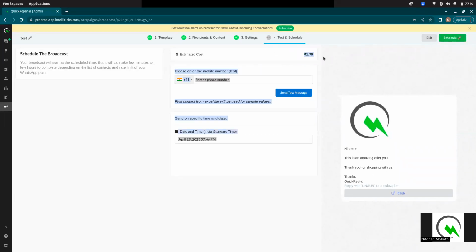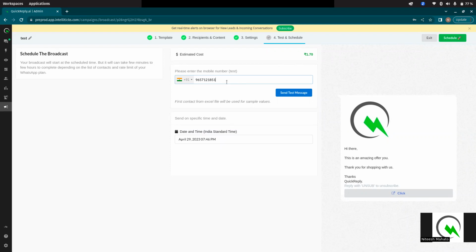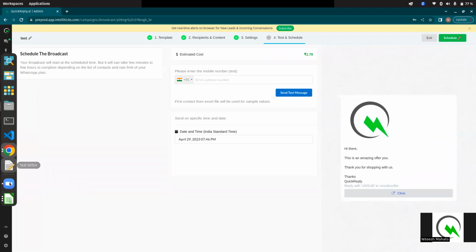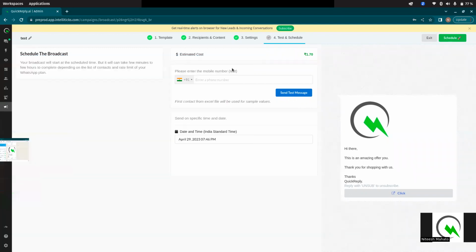Okay, so here you can see the estimated cost based on the sheet you have uploaded, and also you can send a test message to your phone number. So let me send a test message here, enter the phone number. Okay, now you can click on test message. Okay, so let's check if the message has arrived or not. Okay, you can see here, hi Nitish. So the test was successful.